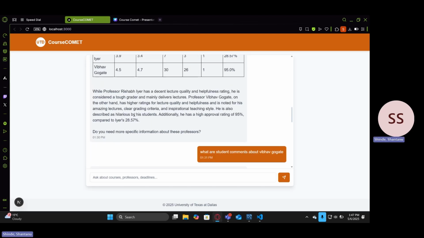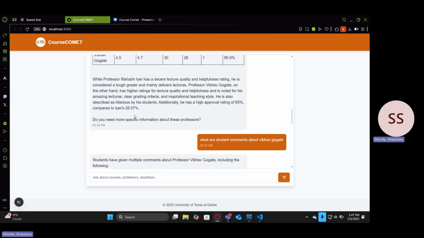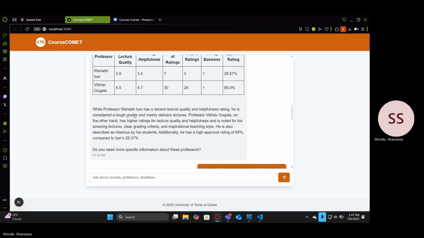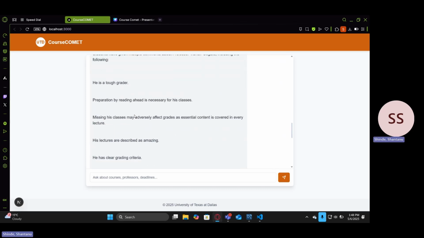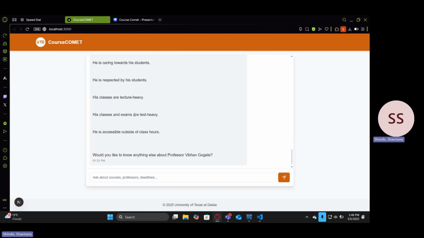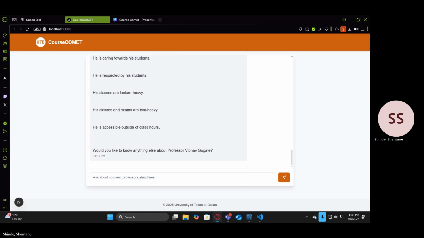But based on this, I want to be more specific, as it has asked. I want to know what feedback is given by students about Gogate, as he has more ratings and overall is better than Rishabh. So yeah, it has given me the list of all the feedbacks. Based on that, we can get to know about the professors and we can go with anyone we want. Now I want to ask one more query.